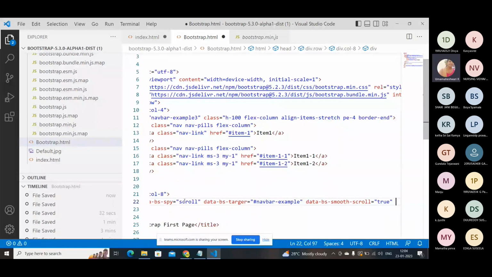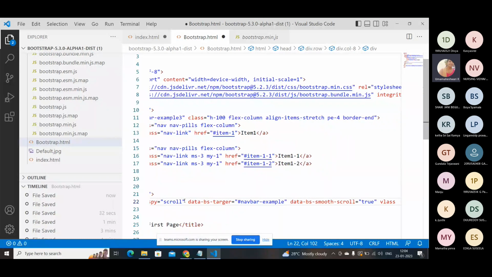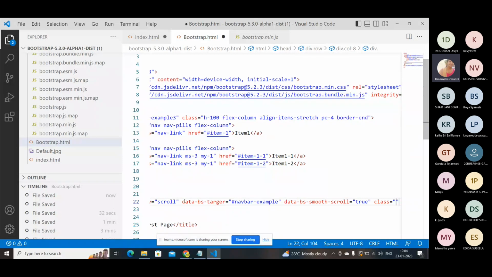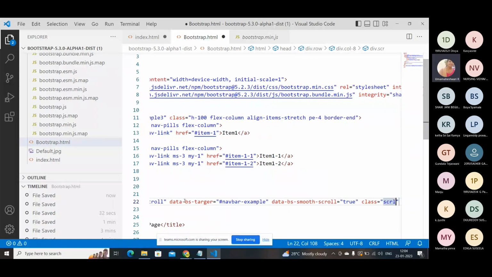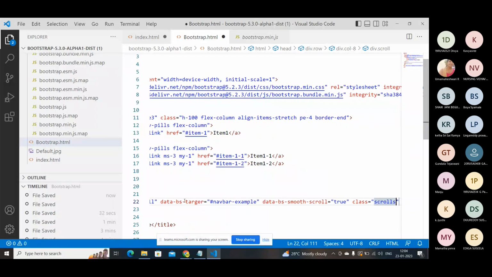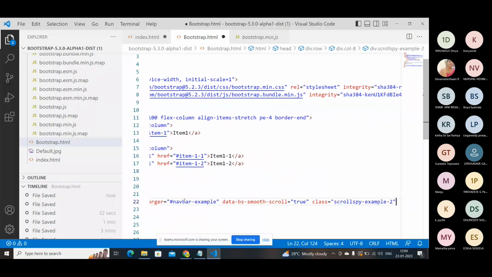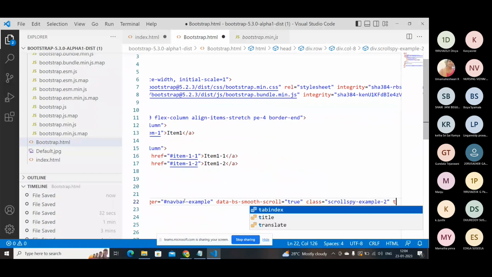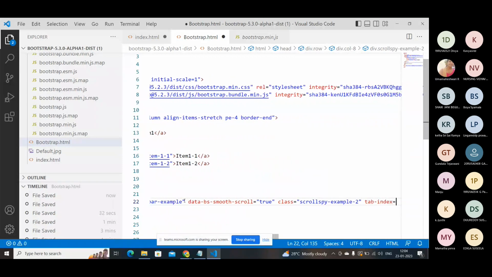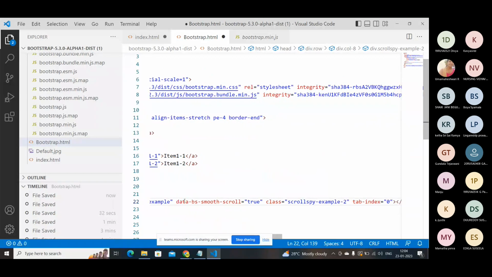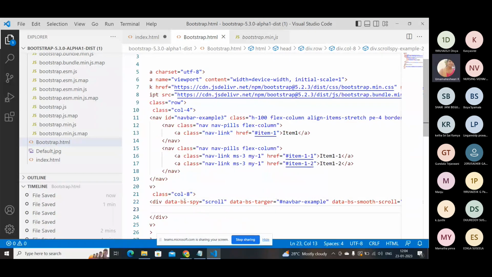And the important thing is what? The class. What class you are going to define. The class is, here I'm mentioning it as scrollspy-example-2. And the tabindex equals to 0. So this is also optional one. So here my content is going to be displayed.